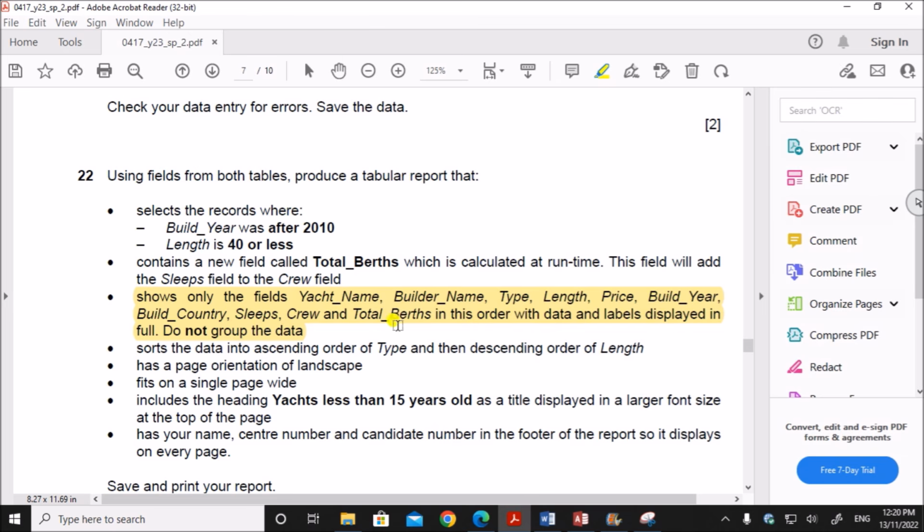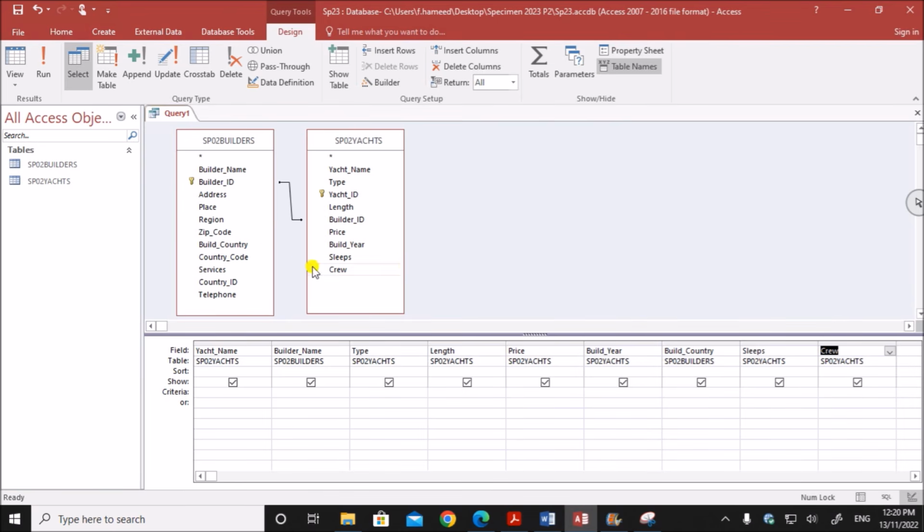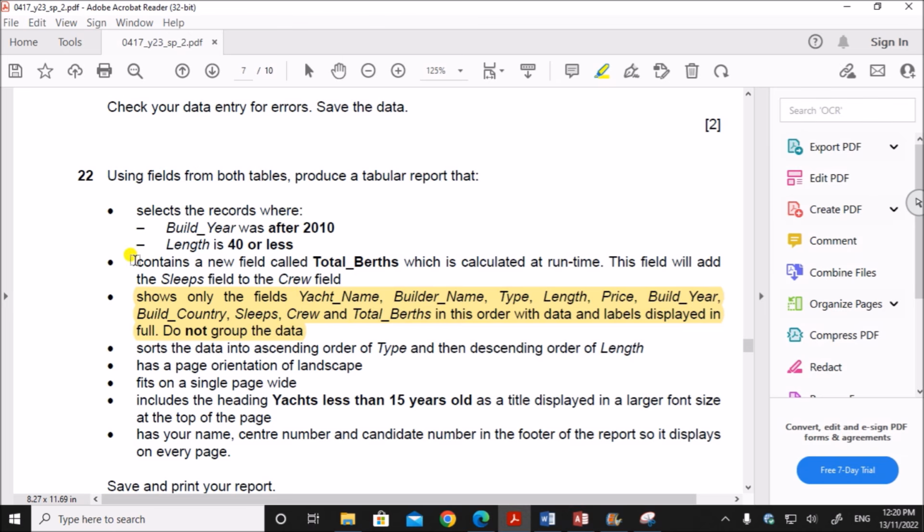Now you can see there is a field called total berths which are not existing in any of the tables. So total berths is actually a field which you are going to calculate at runtime. That means it is only to be included in this particular query. So it's given contains a new field called total berths which is calculated at runtime. This field will add the sleeps field to the crew field. So we are going to calculate total berths by adding sleeps to crew.